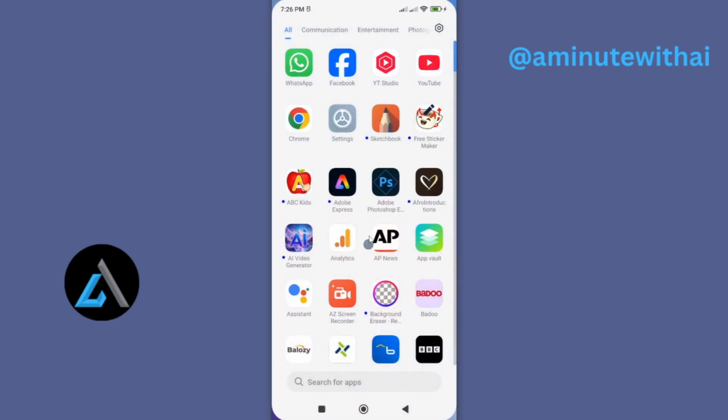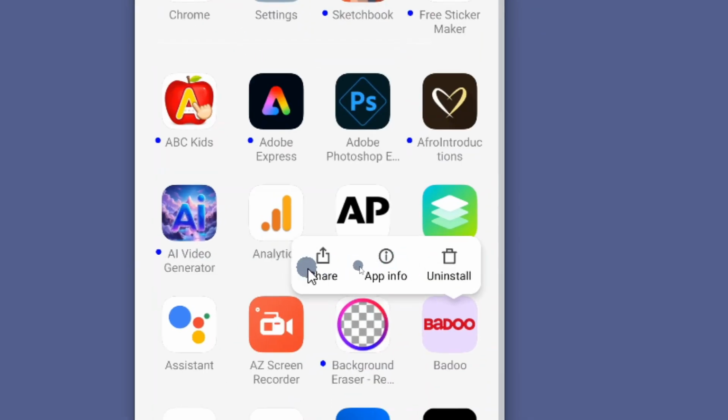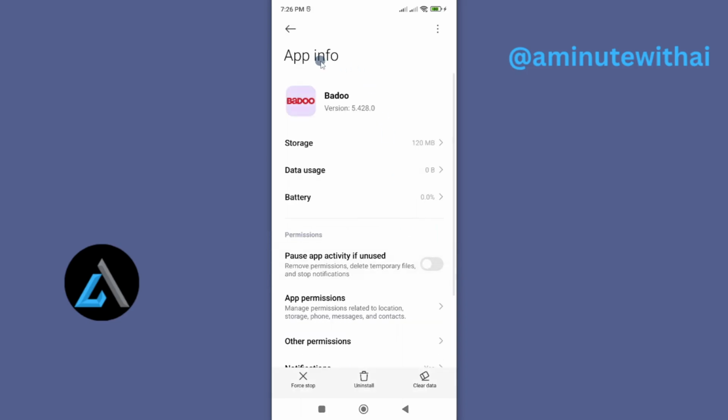However, if you can't get to this page, then let me show you a shortcut method to get here. For that, just go back and look for your app, and here's my app, and then long press on it, and you'll see here we have these three options. Choose the second option, which is app info.